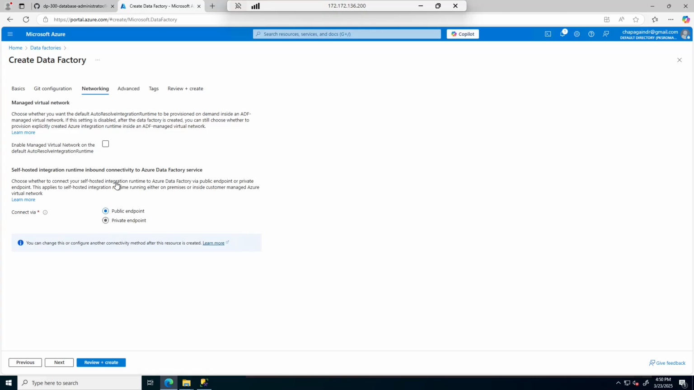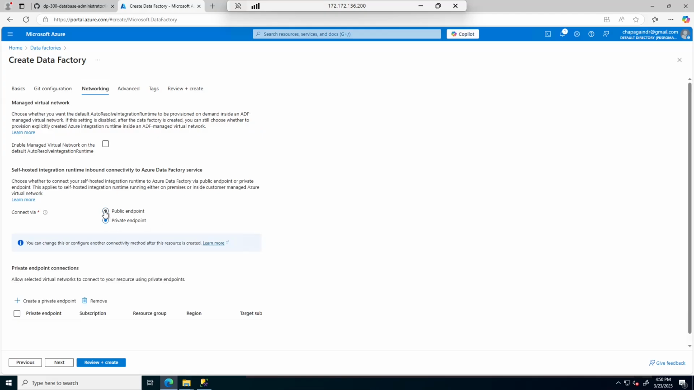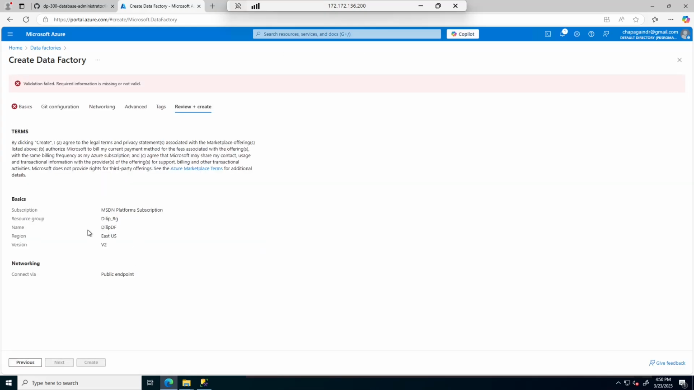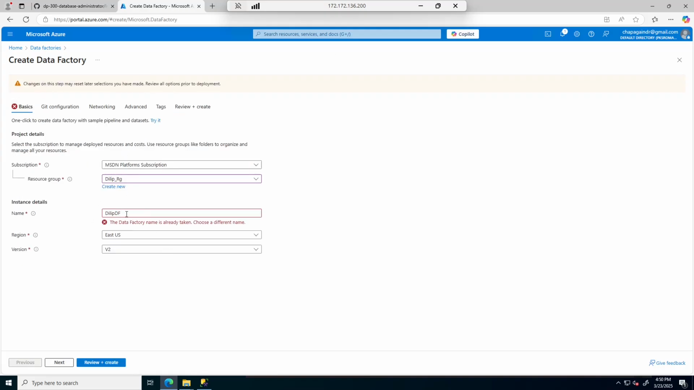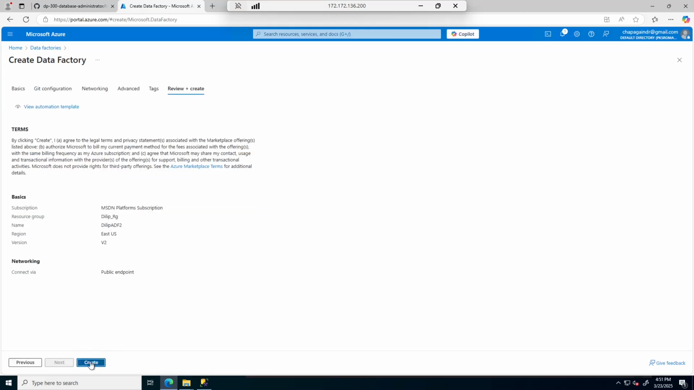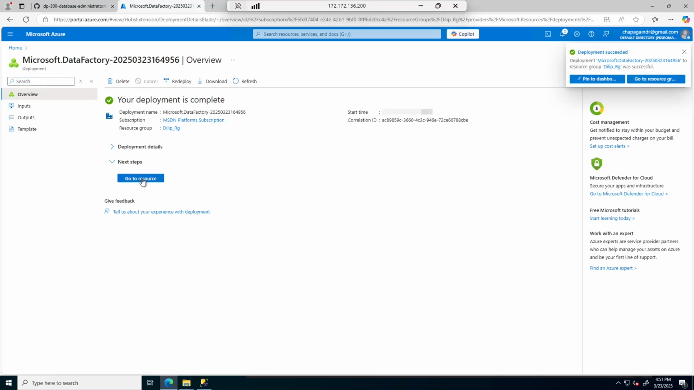For networking, I'm going to give the public endpoint. For advanced, let me see, git configuration, enable. I think this is all for tags, review and create. Validation failed: the ADF name is already taken. I'm going to use a different name. Let's see if it's going to take. Okay, I'm going to give review and create, and then create. With that, I just created the data factory to create the integration runtime, right? The deployment process takes a minute or less. The deployment just completed. I'm going to go to my resource.